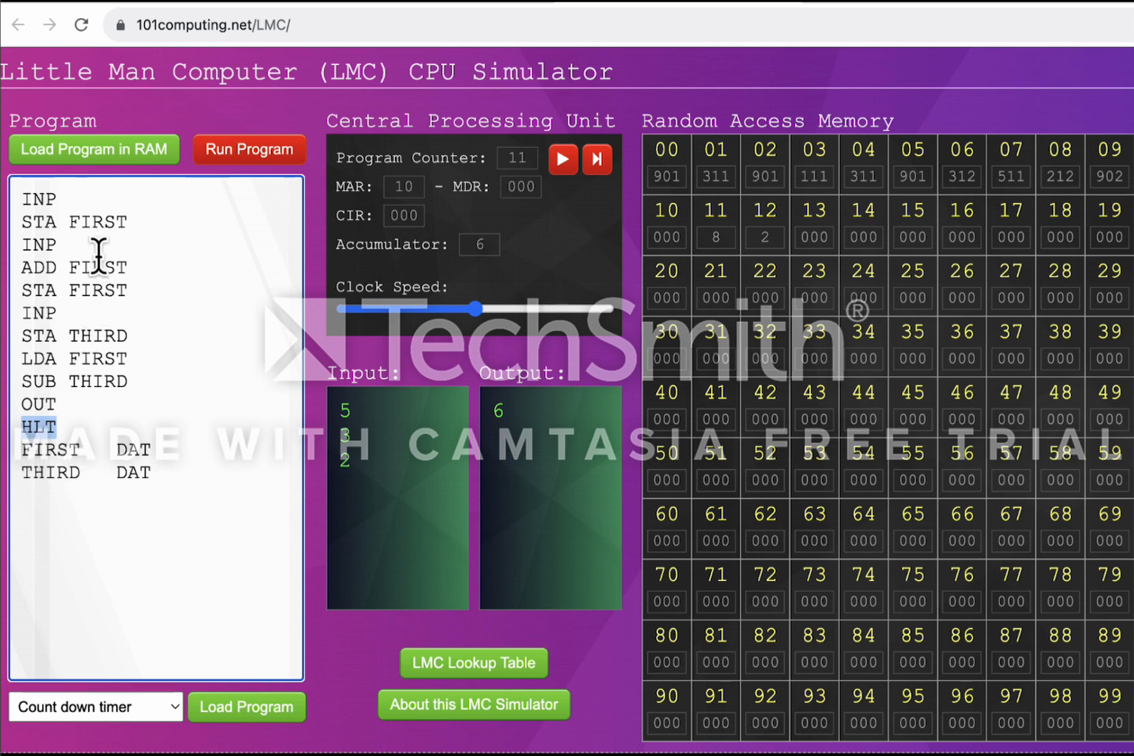So in order to use the variables first and third, we need to declare the variables. So first right here, type the data, and third right here, type the data. Okay, so it's very simple, but that's going to show you how to write code in a very low level programming language at Little Man Computer, a CPU simulator.